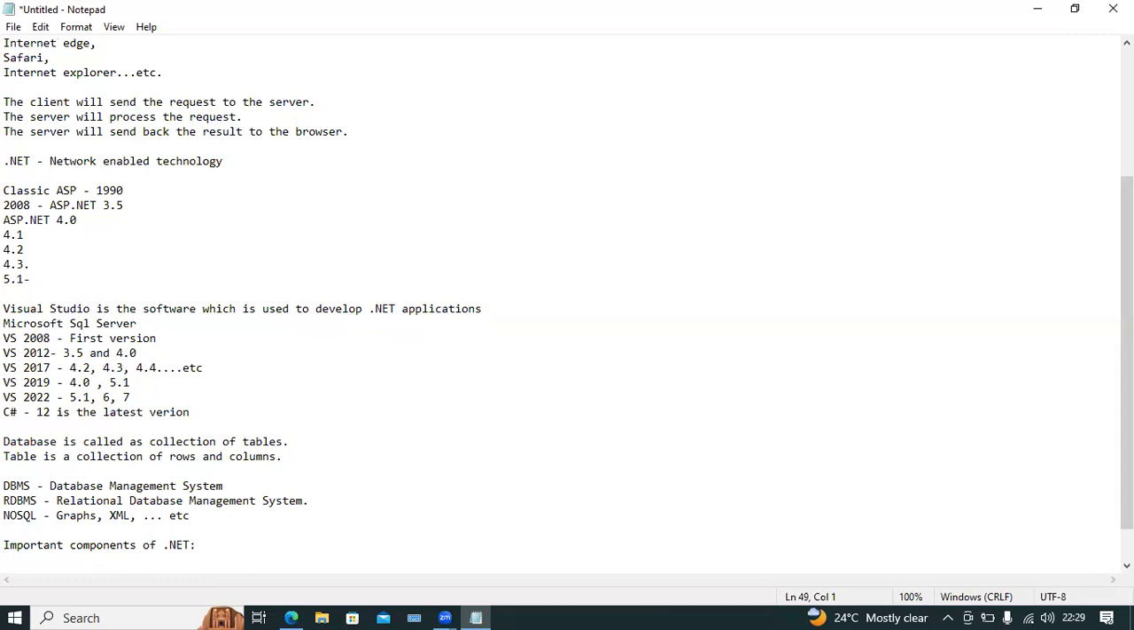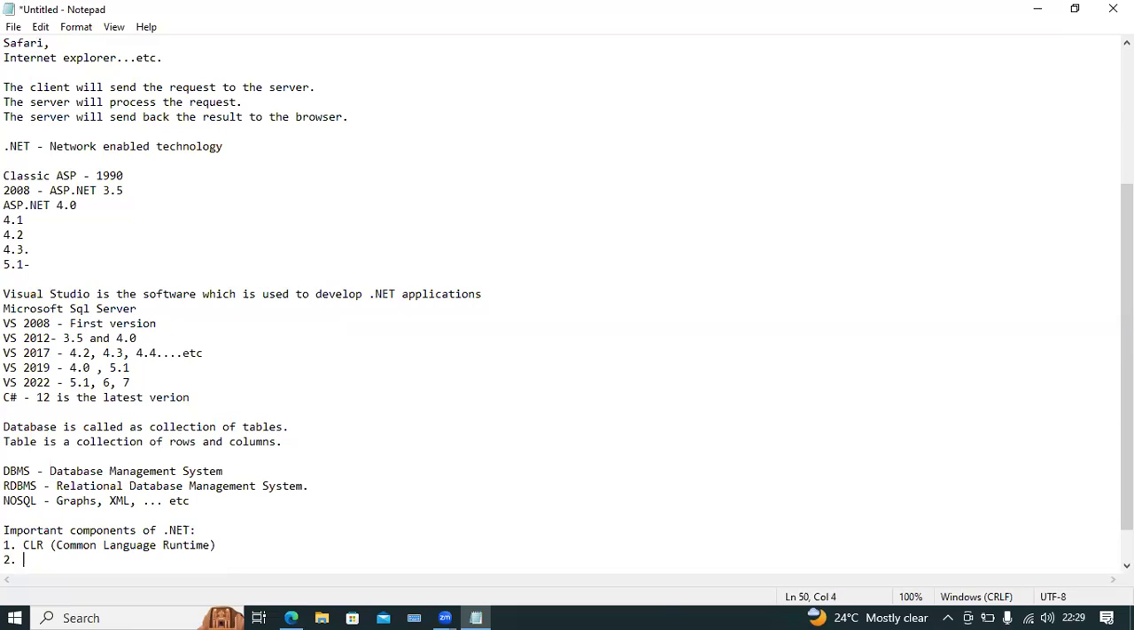So .NET contains different components. The first one is CLR. The full form of CLR is Common Language Runtime. The next component is CLS. What is the full form of CLS? It is Common Language Specification. Okay.